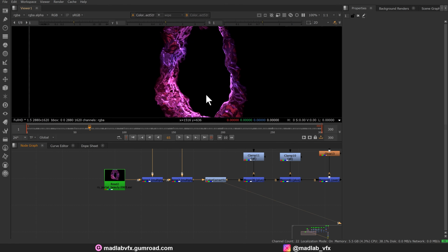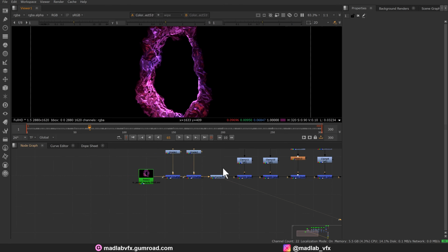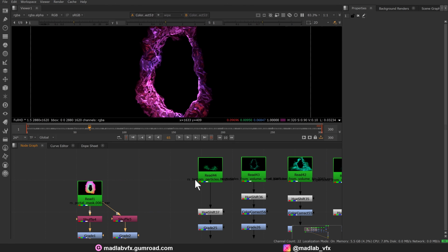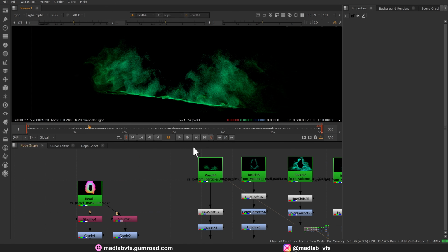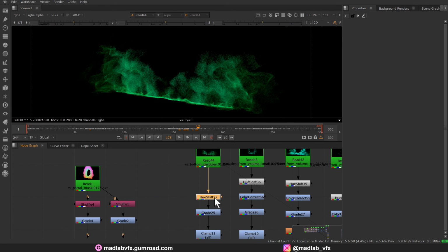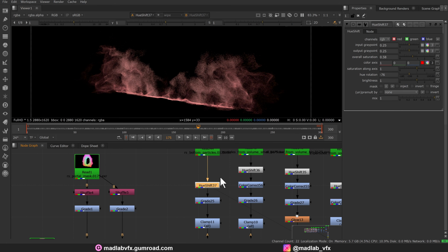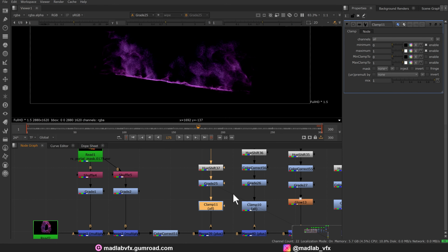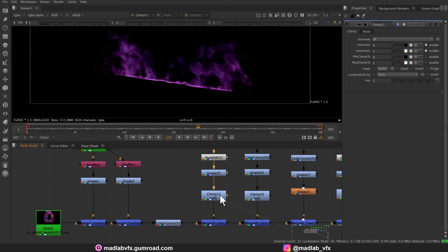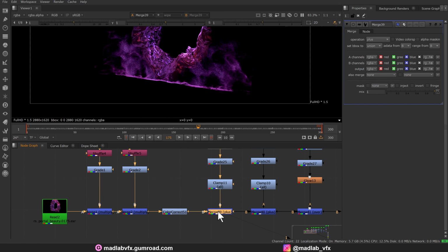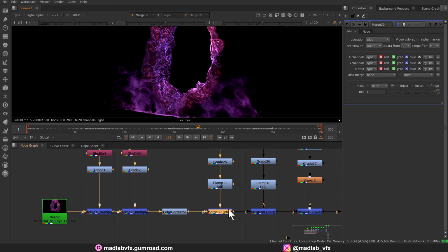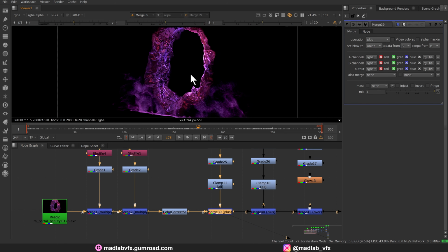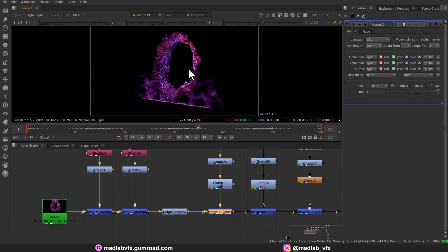I color correct a little bit to make more purple. And I read the bottom particles. Change the color using hue shift. Using the grade to make purple. Clamp out the non-pixels here. And I use the merge plus just to merge the particles with the geometry here, the portal.